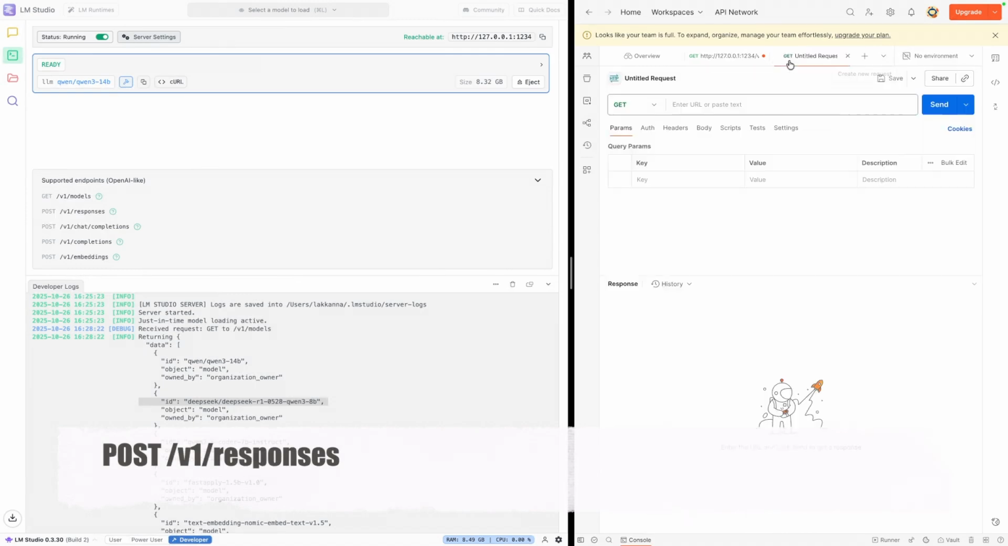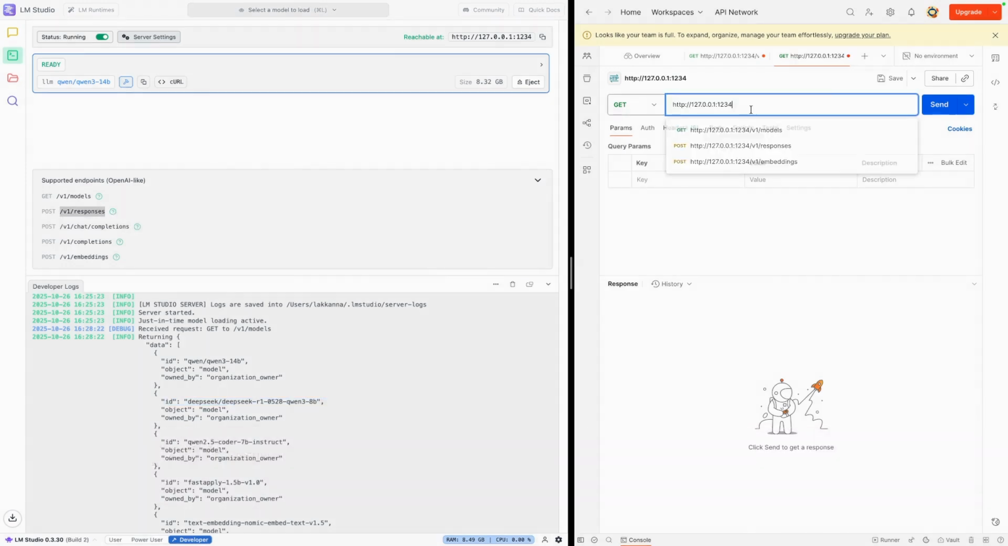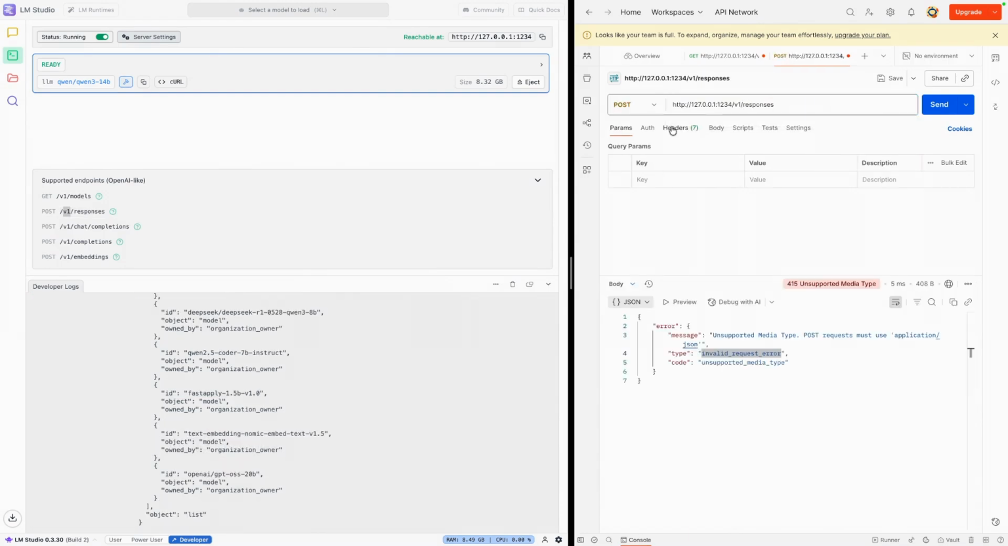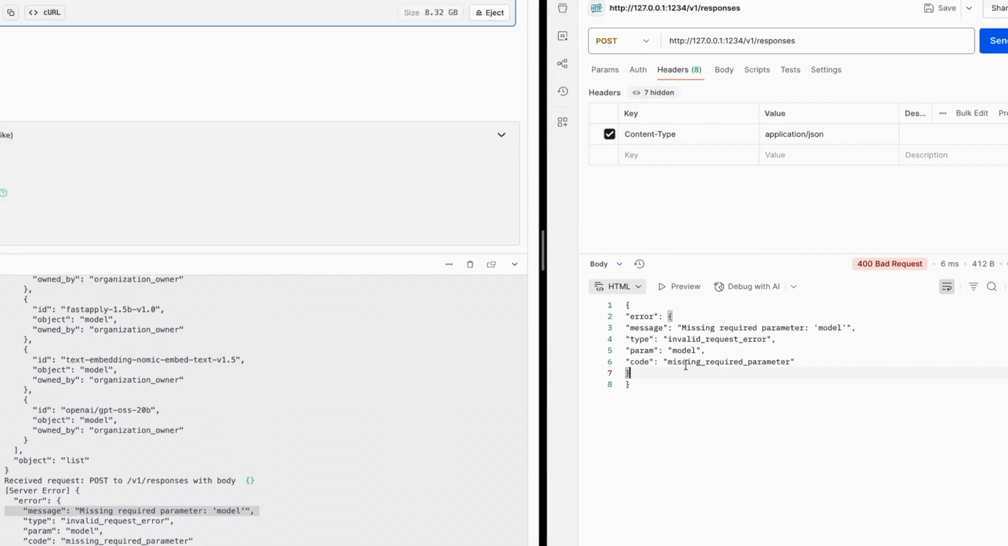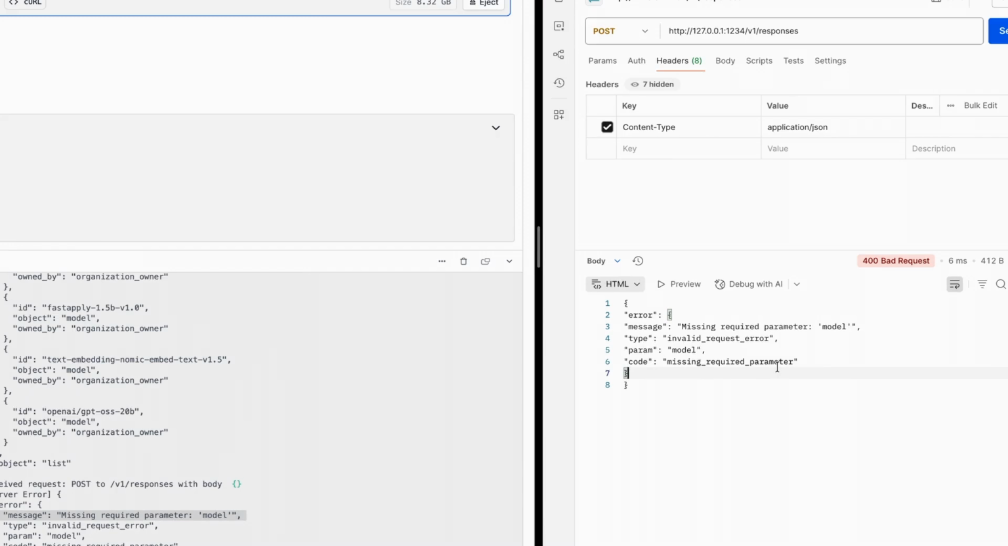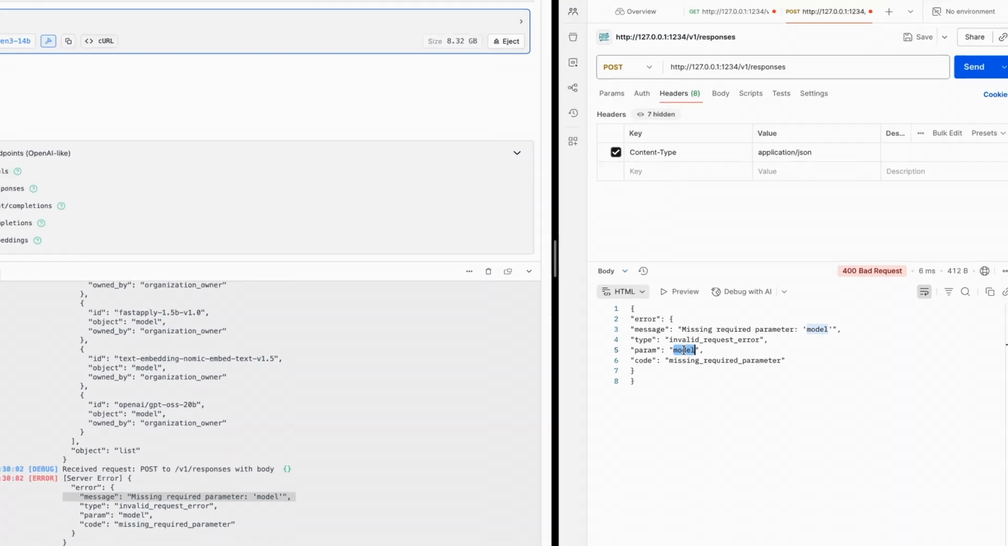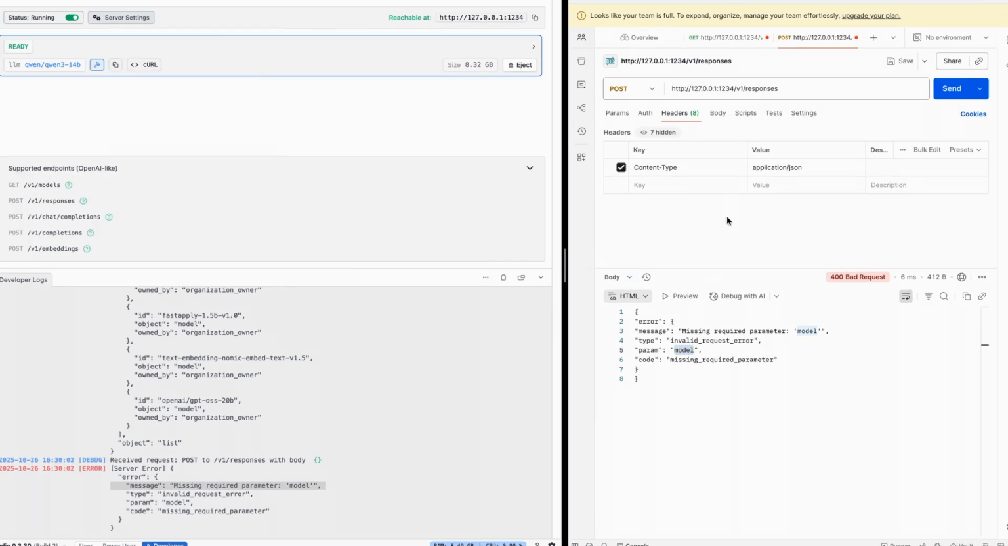Let's open up a new one, right? So the new one is responses, /v1/responses. Headers, content type, right? Content type, pick this one, and done. Okay, again we got an error here, and the same goes here. Okay, missing required parameter. The param is model. Okay, then we need to pass which model to pick, right?